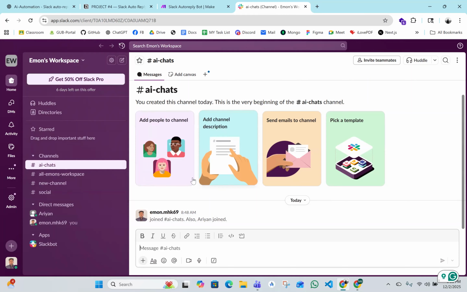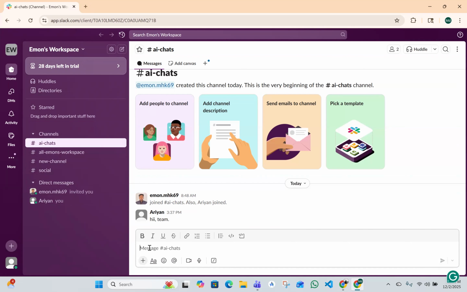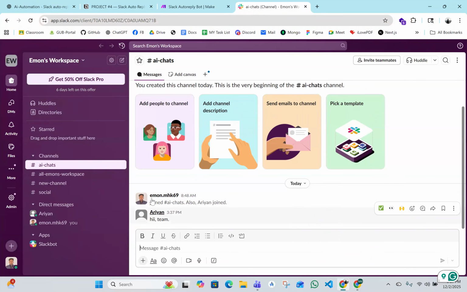So this is one of my inbox from where the auto reply will be generated, and this is another profile where the Aryan profile is here. So let's give a message. Team. So I have given the message and I can see it is here.